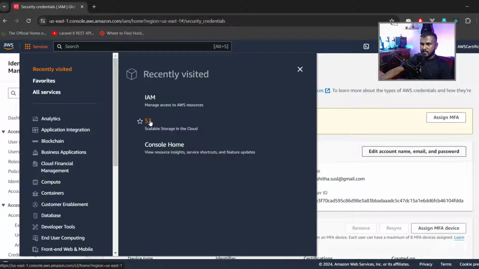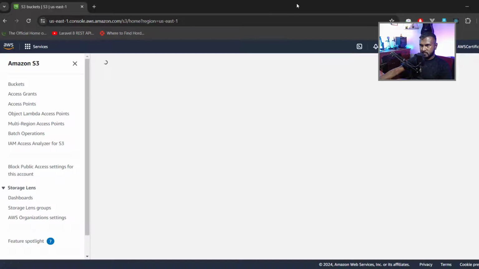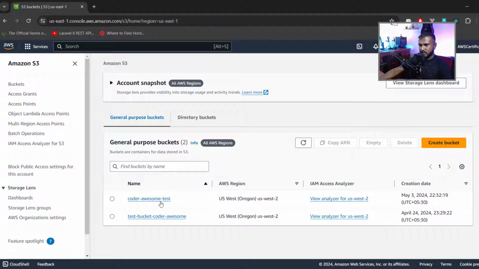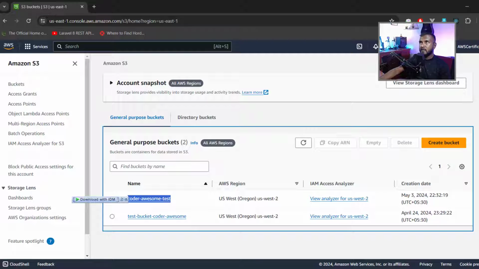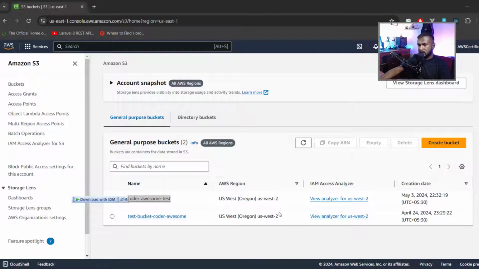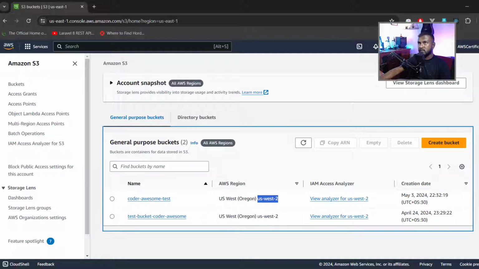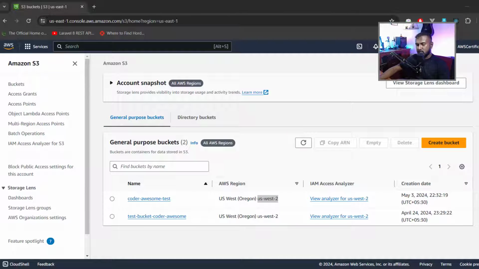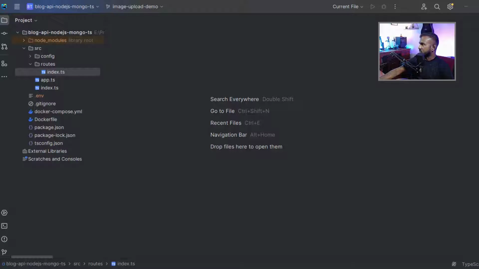Yeah, let's go back to our S3 bucket. And this is our bucket that we are going to use in this tutorial, and I'm going to copy this bucket name and this region. These two values will also be needed in our code to access our bucket. Alright, so I'm going to close this. I'm going to keep it in another window.